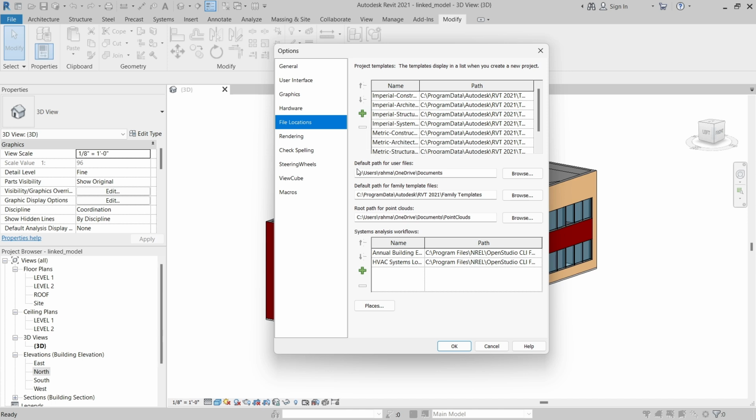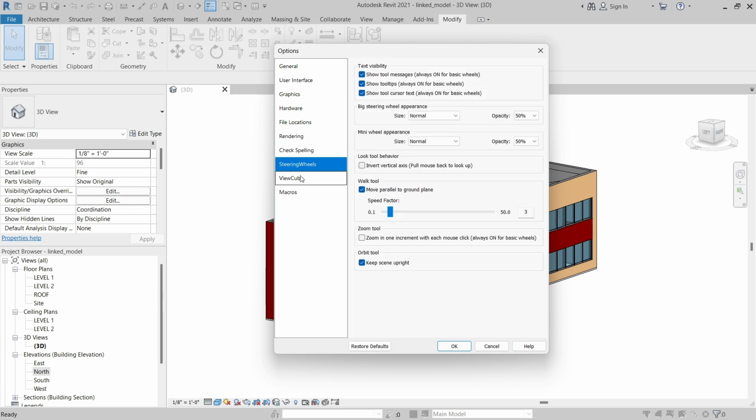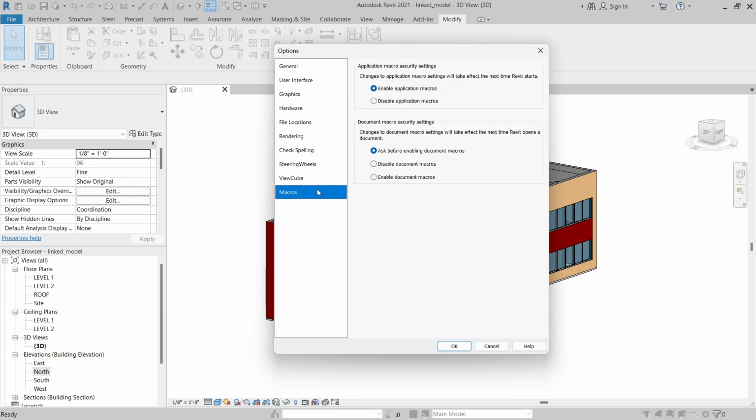You can also control the default path for user files, which are the local copies of central models. So you really want to pay attention to those user files. And then you can also control the default path for family template files and the root path for point clouds. Simply click Browse and then navigate to the location that you want to set for those options. There are additional options here such as rendering, check spelling, steering wheels, view cube, and macros. But really the ones we touched on are the ones that you really need to be aware of when you first start using Revit.